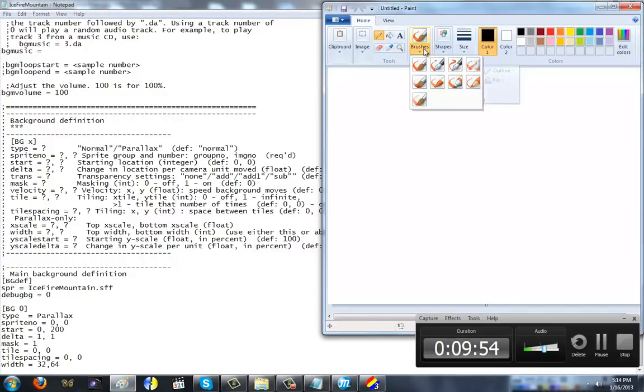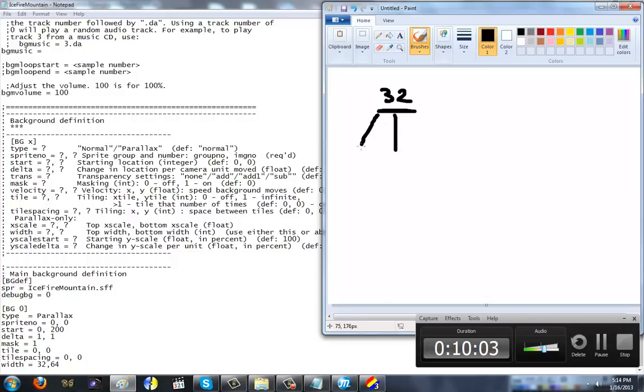Now you can do this any way you want, really. Take a brush, take a big size. So this is, for example, 32. It's gonna go down like this and scale to 64. Get it?